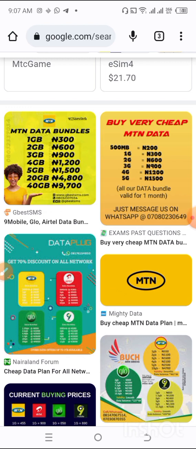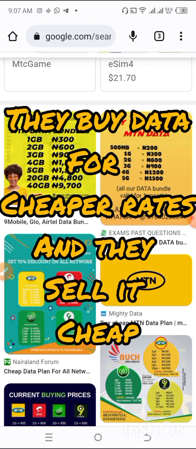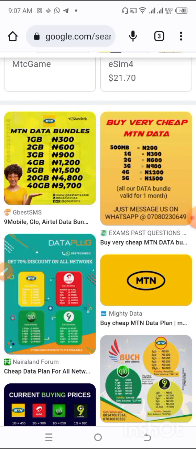So is it that these people are giving out data for free? No, these people don't sell data at a very cheap price and lose money. What they do is they buy data for cheaper rates and then they sell it cheap to their customers and they keep the profits. So let me show you, where do these people buy their data for a very cheap price?